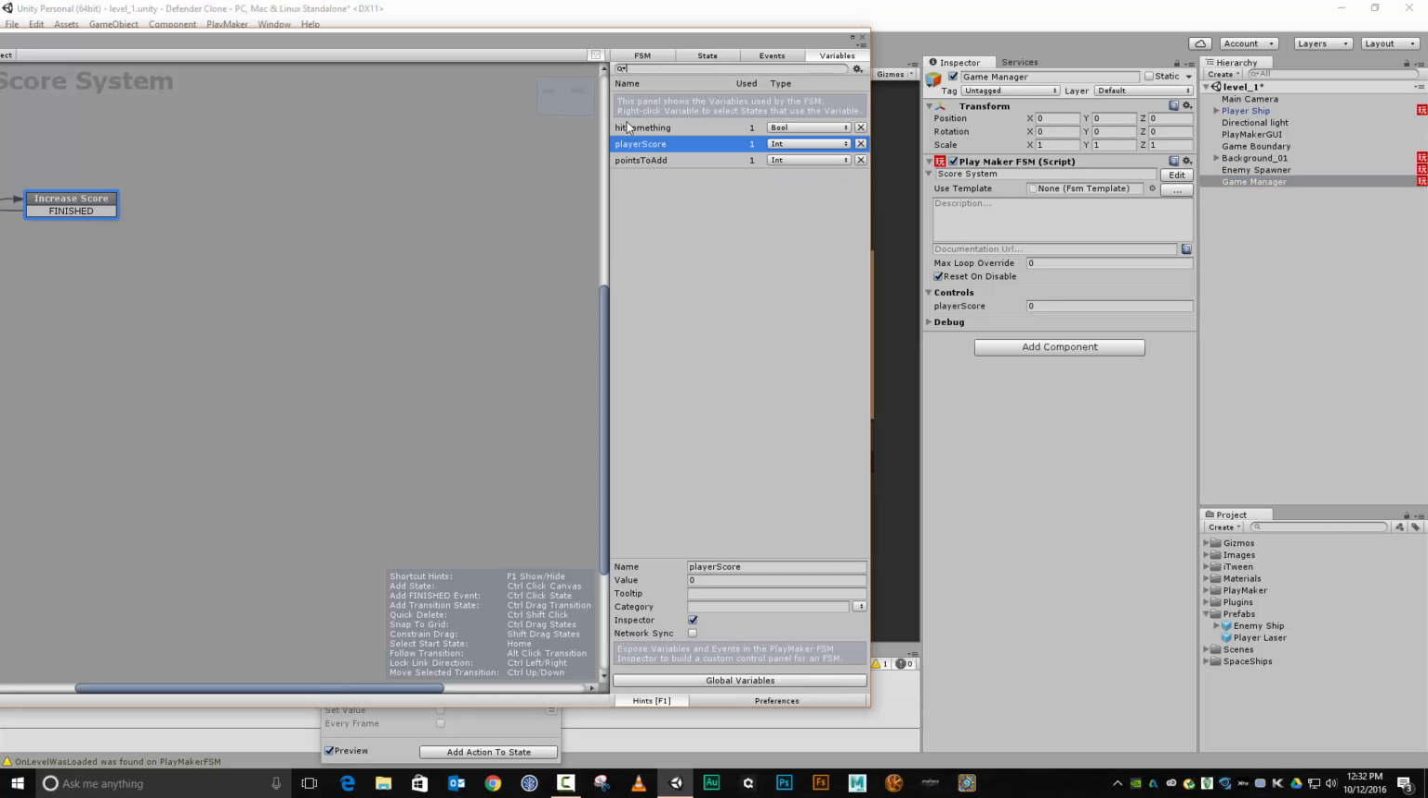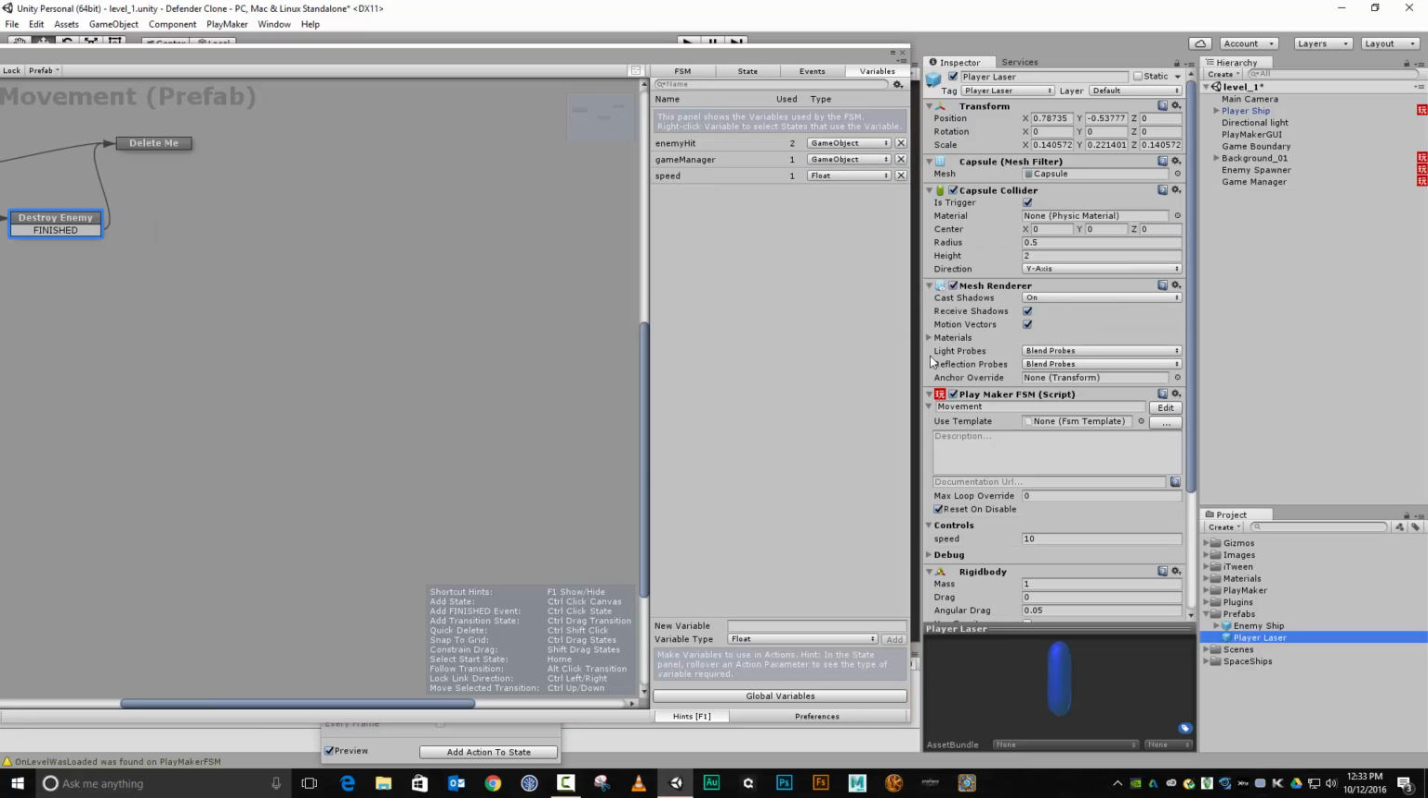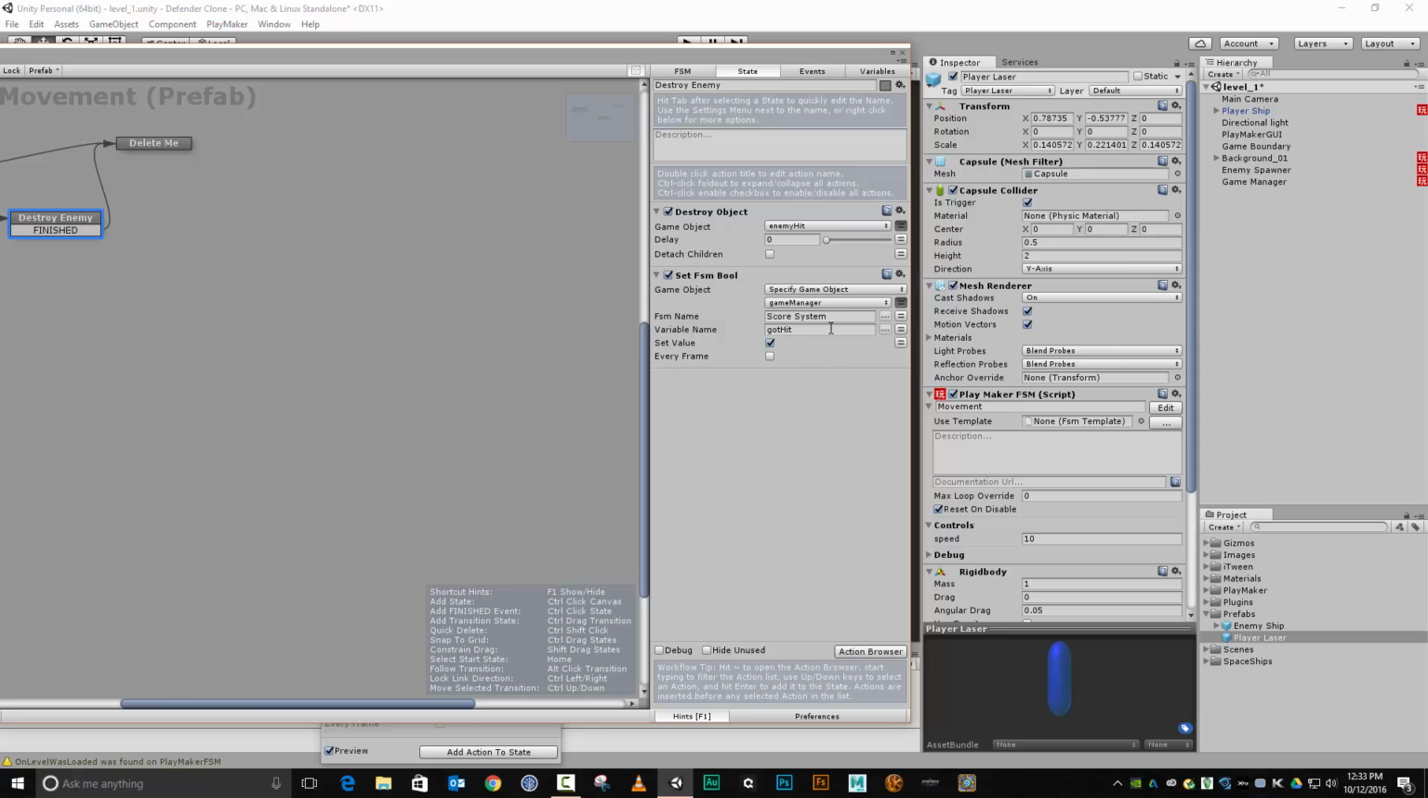Alright, so hit something, there we go, like so. Okay, so that's working. Stay on track, stay on target. Okay, so my game manager has a points to add and a hit something. So let me go back to my laser. This was not got hit, this was hit something, like so.